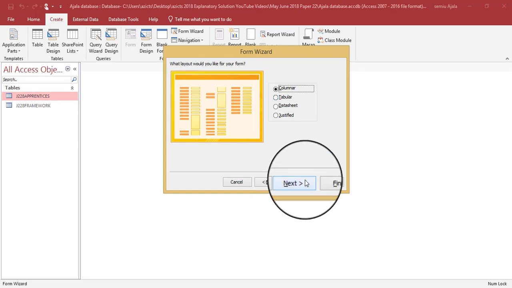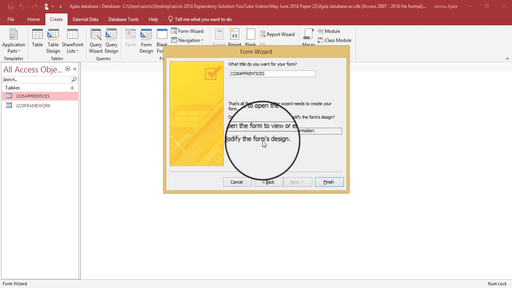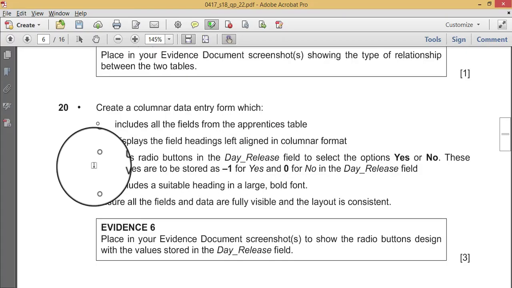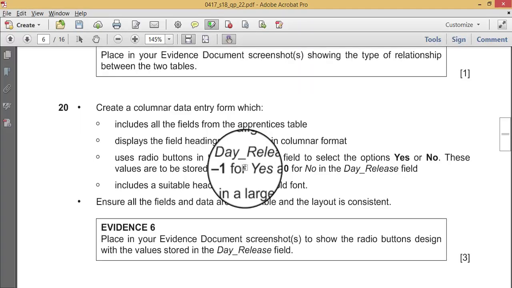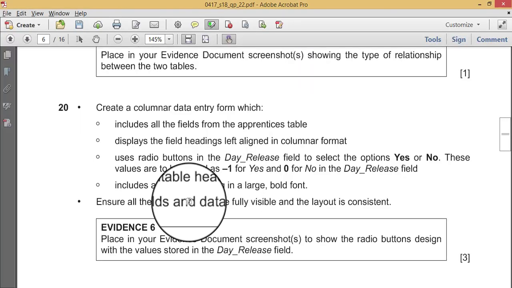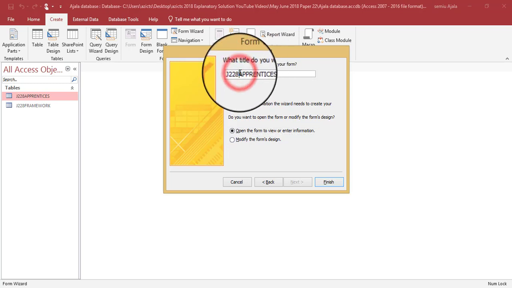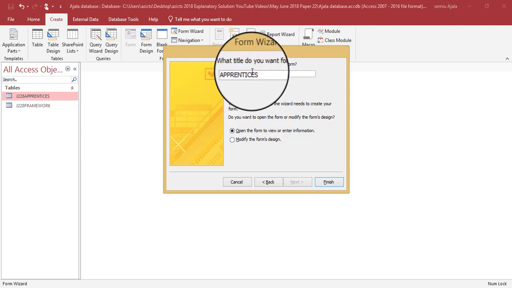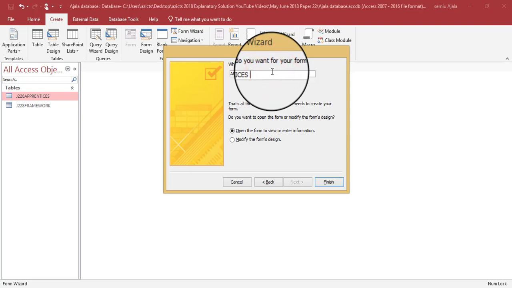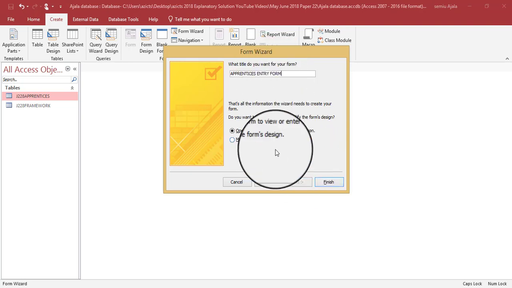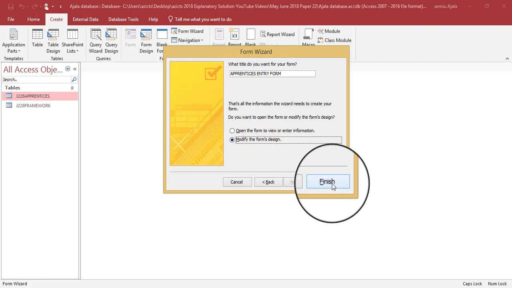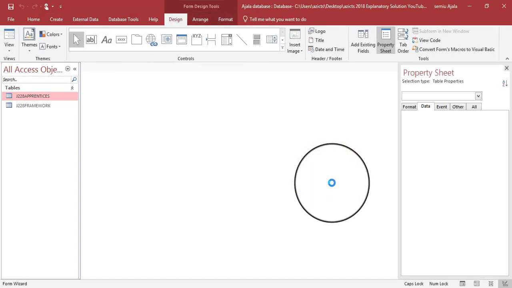Okay, columnar. Any title for the form. Include a suitable heading in a large, bold format. Okay, so let's give it a suitable heading. Apprentices entry form. Modify the form design.